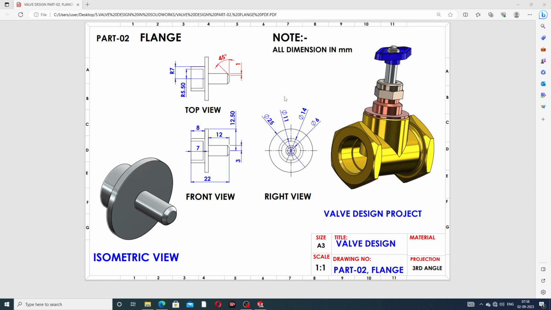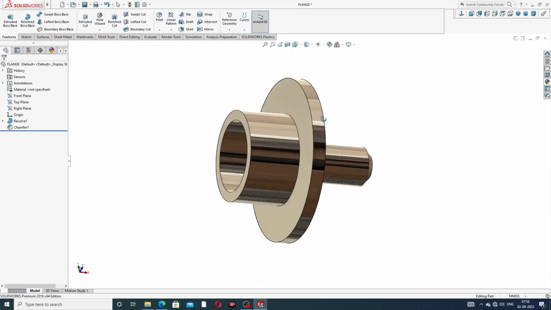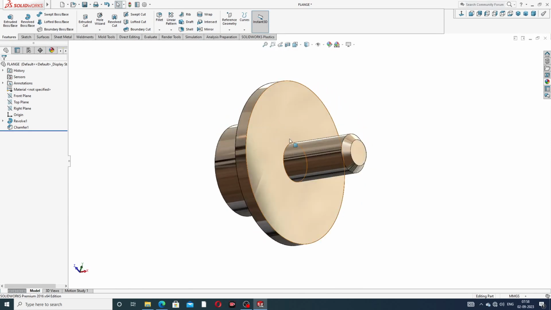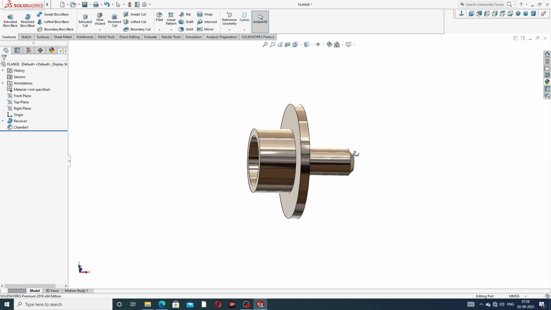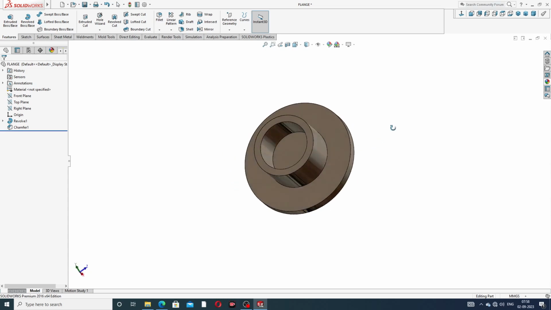Okay, let's start here. This body is designed here easily and clearly. This is a flange, and the flange plays a very important role in this final valve design project. Okay, this is perfect and correct.